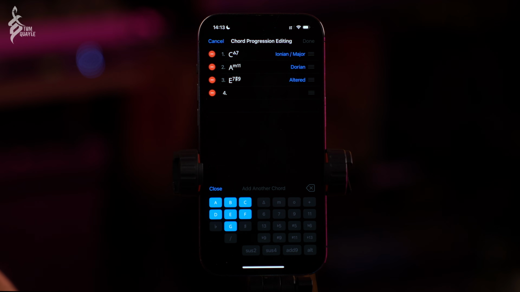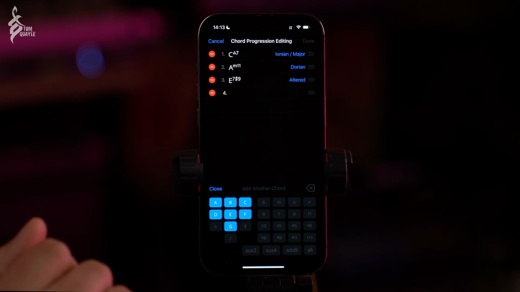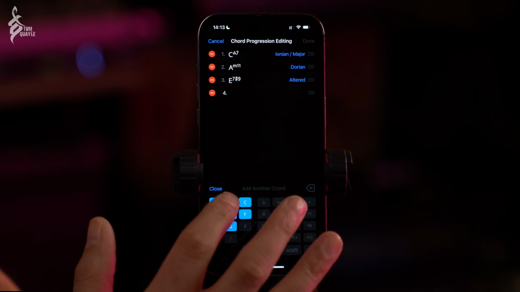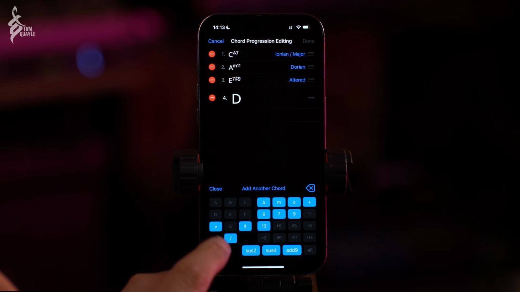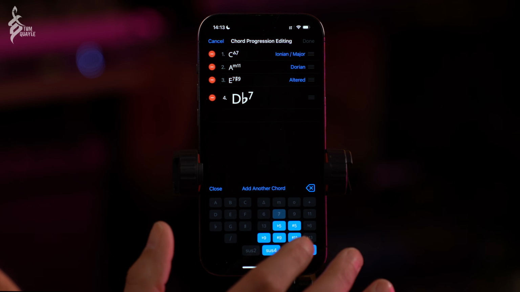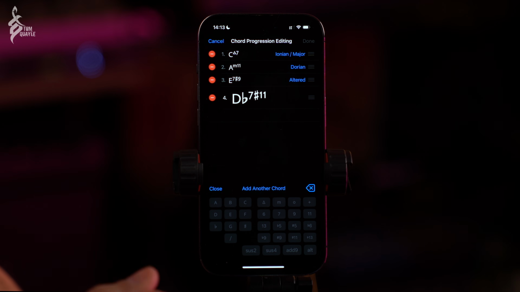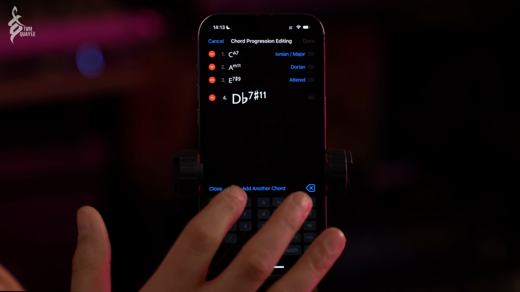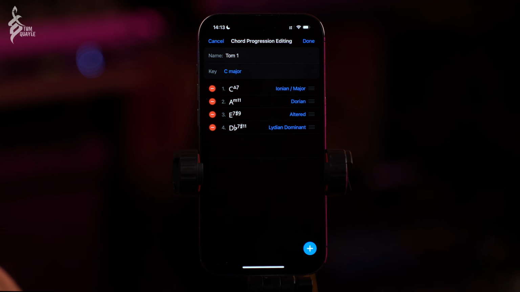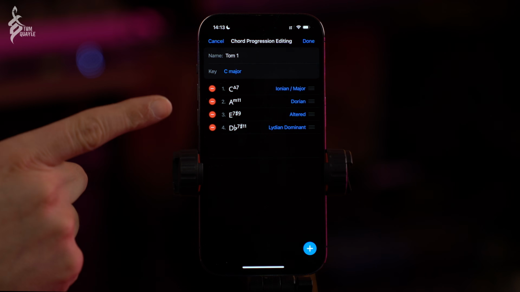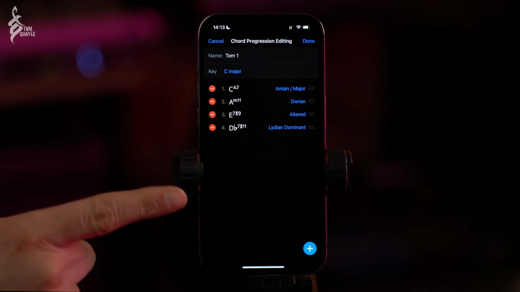Add another chord. I'm going to put one more chord in. I'm going to put, in this case, a D flat. So D, then I select flat, 7, sharp 11. Now I've finished entering my chords, let's say, so I've done everything I need to do. If I hit close, there's my chord progression with my name above, then the key, and then my chords.